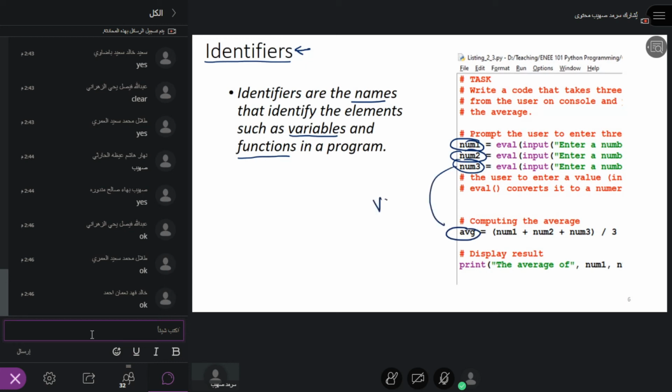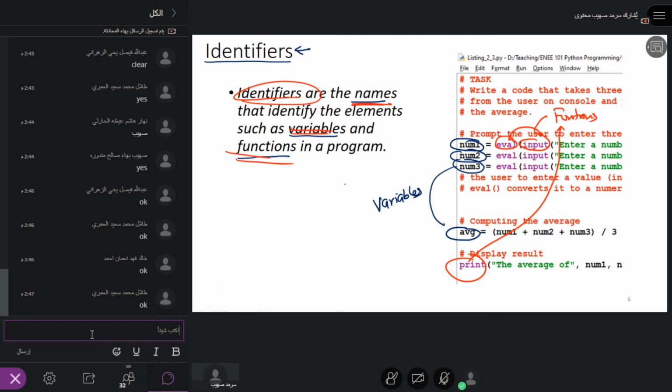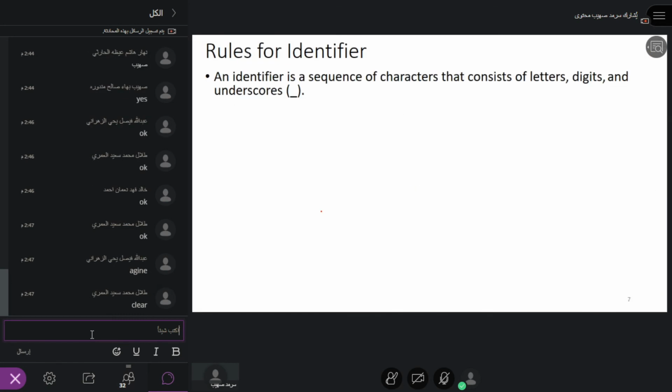So these things are all variables, and these are the functions. This is also a function. The names of the variables are num1, num2, num3, and average. And the names of the functions are eval, input, and print. Together we call them identifiers. Identifiers are nothing but the names of the variables and the functions. Is this clear? Now there are some rules for identifiers.